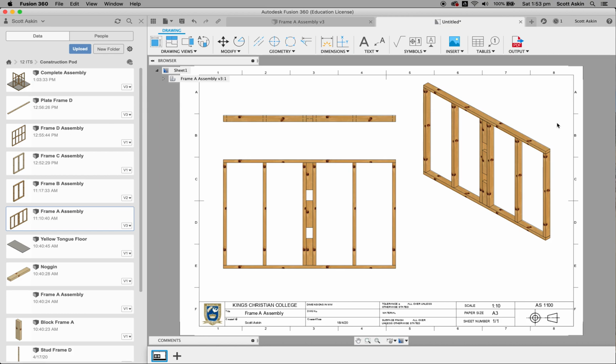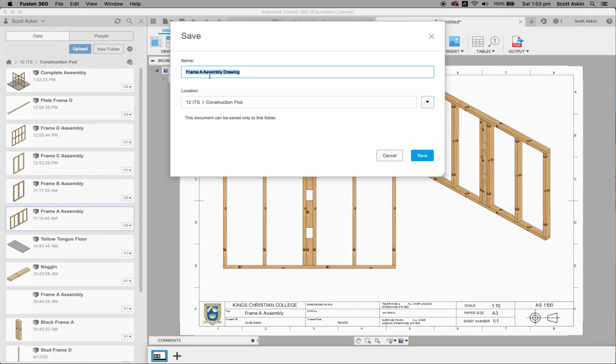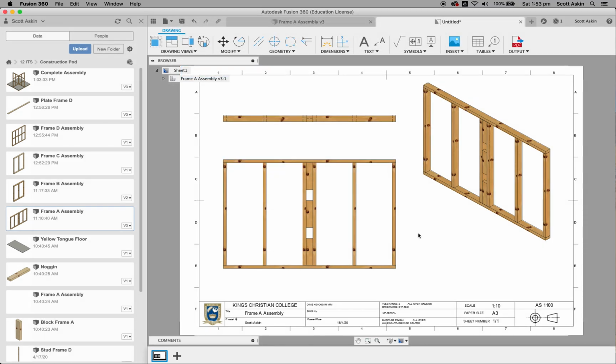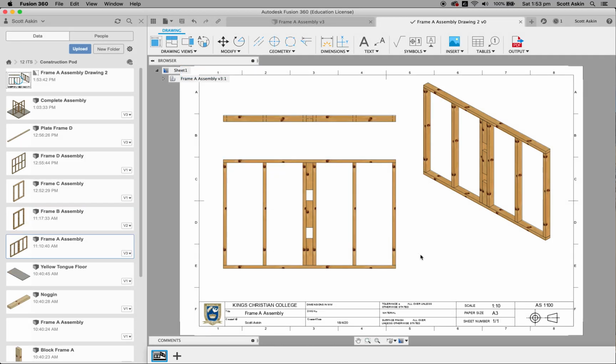All right, so that's stage one of this assembly drawing. I've just realized too, I actually haven't saved this, so I need to do that. I better click on save. And I'm going to call it Frame A Assembly, and this is a drawing, so I've actually called it Frame A Assembly Drawing in Construction Pod. I've actually got one sitting there already, so I might just call this 2. You would leave the 2 off. Click on save.